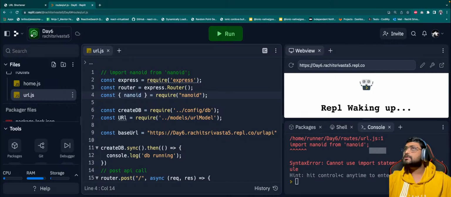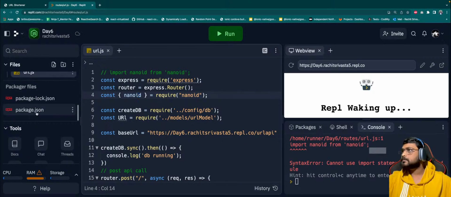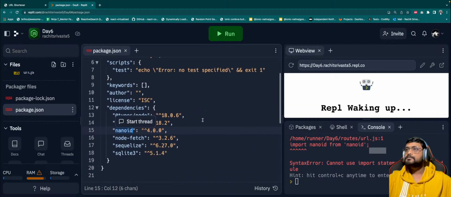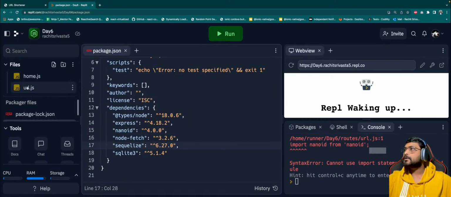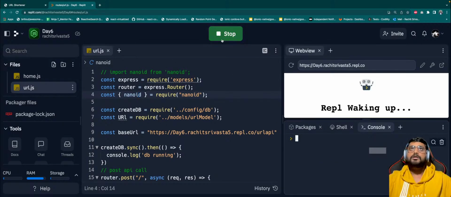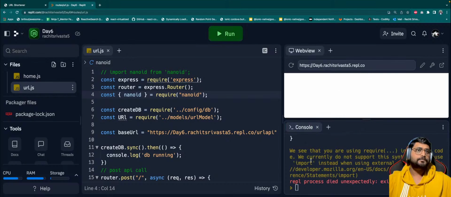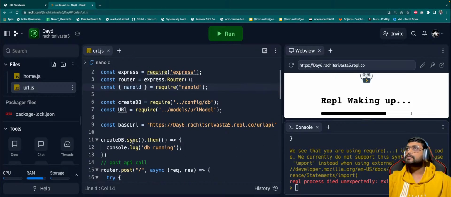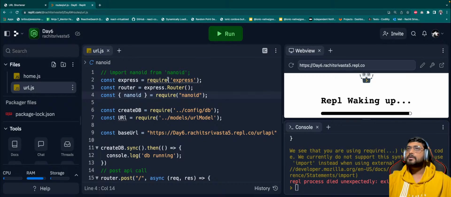What is the Node.js version we are using? Hmm. Maybe some problem with the Node.js itself. Okay, let's try it one more time. We currently do not support the syntax.